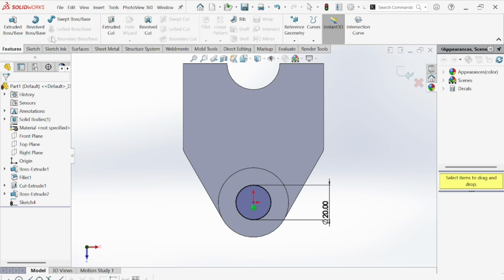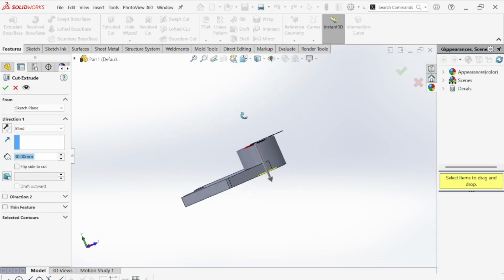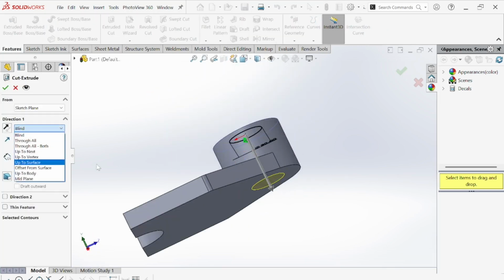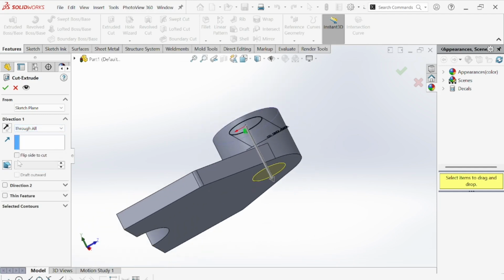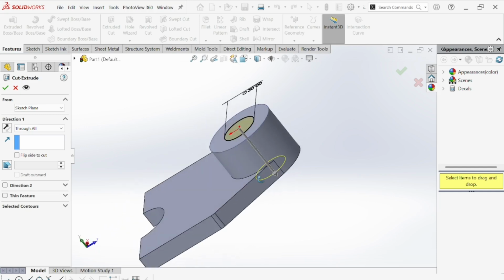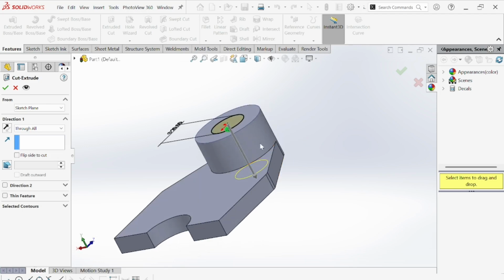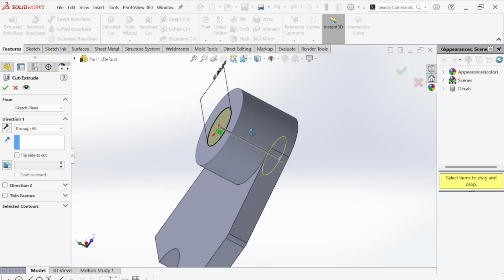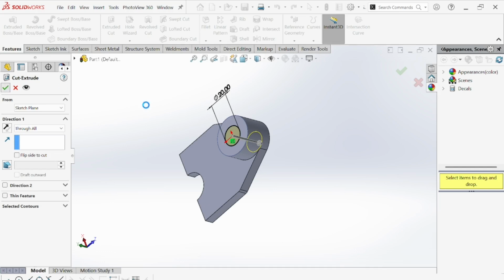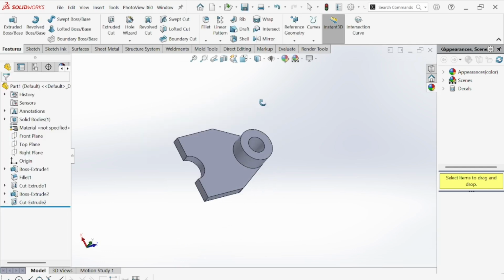Okay, go to feature, go to extruded cut. This time it's blind and 30 mm. You can also select through all. When you select through all, it will completely make a hole. It will completely remove the whole section that you have selected as per your drawing, and make this okay. Now here you see this profile is ready.